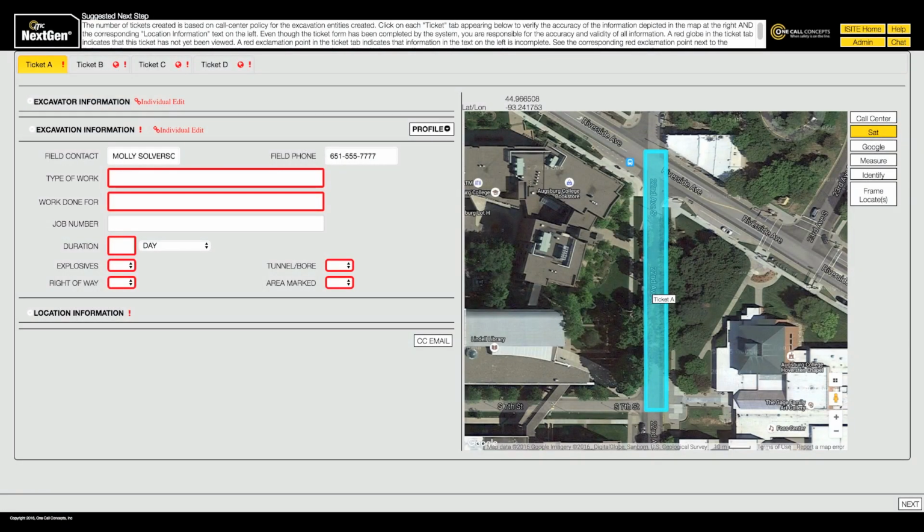ITIC calculates the most efficient way to break up or combine the excavation entities you have created and assign them to locate requests. In this example, ITIC has determined that 4 tickets are required to cover the excavation area. These tickets are represented by the tabs in the upper left corner of the screen, temporarily named Ticket A, B, C, and D. If you see a red exclamation point, it means the ticket is missing required information that must be entered before the ticket can be released.